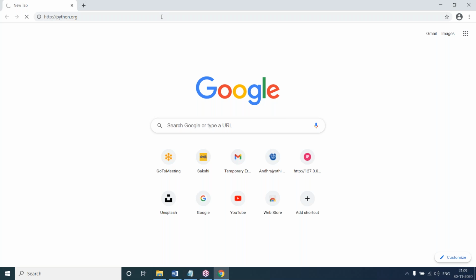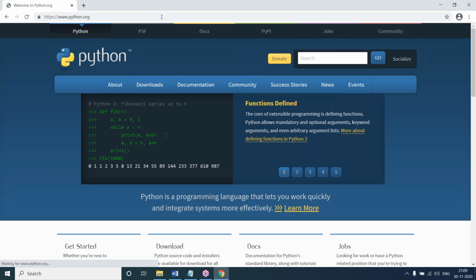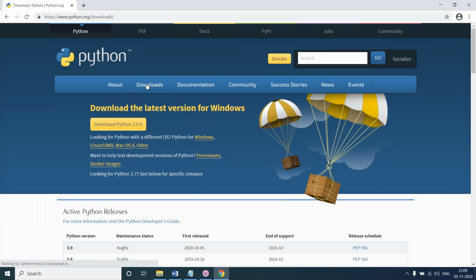So python.org is the site name, and here we can see the latest version. Here you can see Python 3.9 is the latest version. Those are the latest versions of Python, like Python 3.0, 3.6, 3.7, 3.8, 3.9.